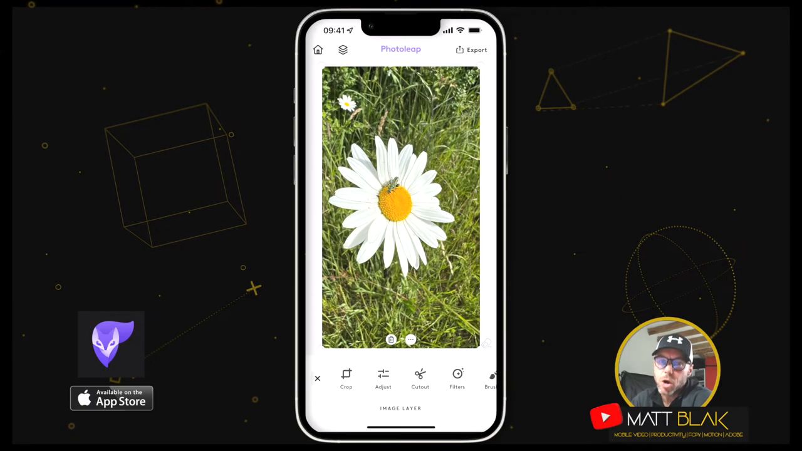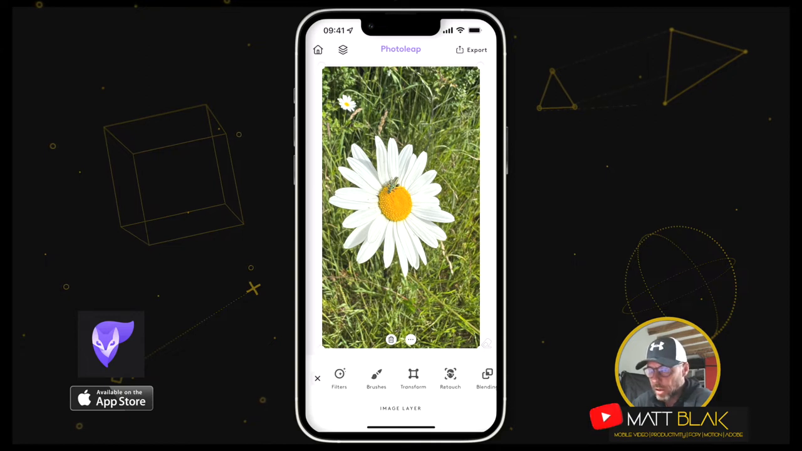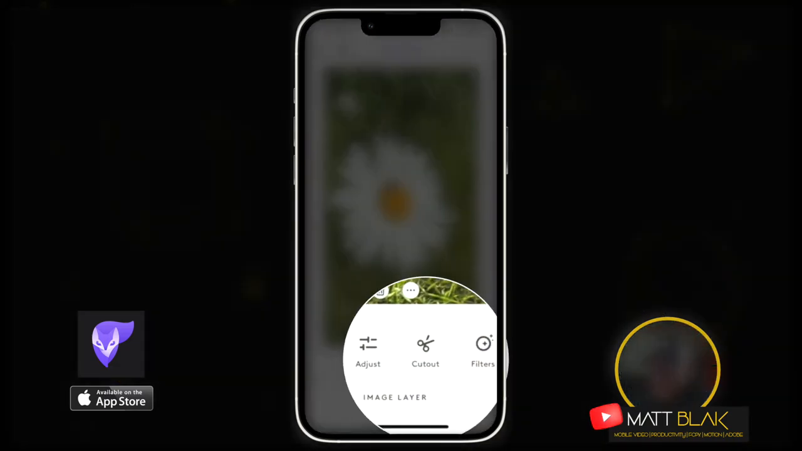In this tutorial, I'm going to show you around the cutout tool. So in this image here, I've just got a macro photograph that I've taken with the iPhone. At the bottom, you can see I have various tools, but the one, as I mentioned, that we're going to focus on today is this cutout tool.